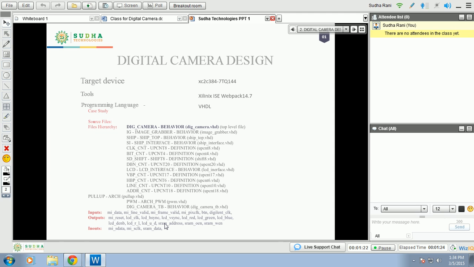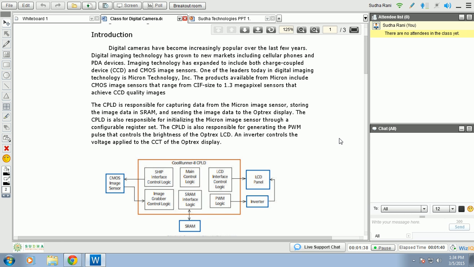For this I have used I2C modules to transfer the data from the LCD control panel to the SRAM memory. Anyhow, initially we will have a little discussion about the digital camera, the block diagram of the camera, everything.